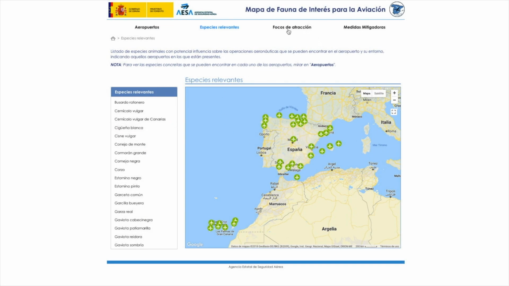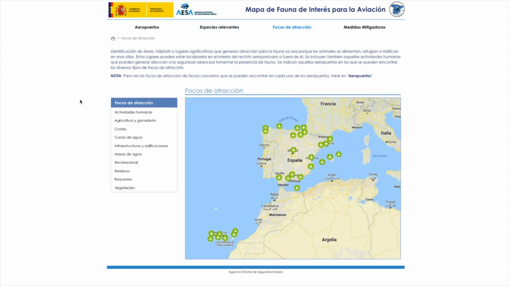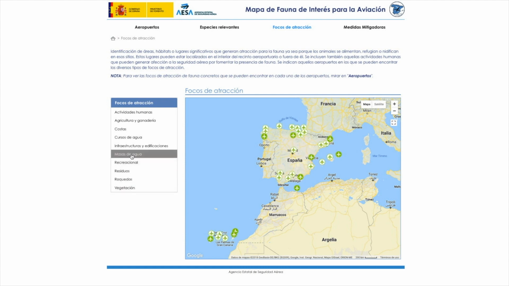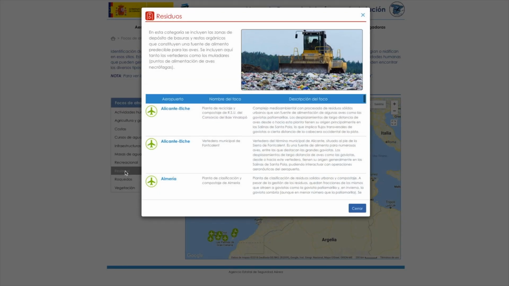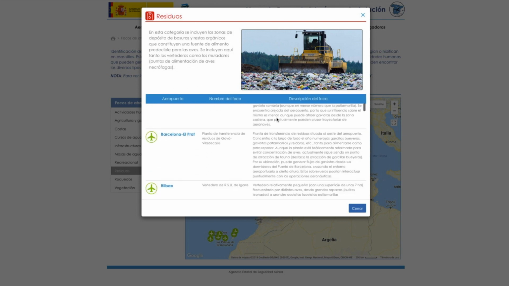By clicking on the Attraction Points section, we can see a list of all the attraction point categories. These categories are highlighted when we scroll over them, similar to how it works in the Relevant Species section. If we click on one of them, we will access a new window that shows us a brief description of this attraction point and the list of airdromes where this attraction point is present.